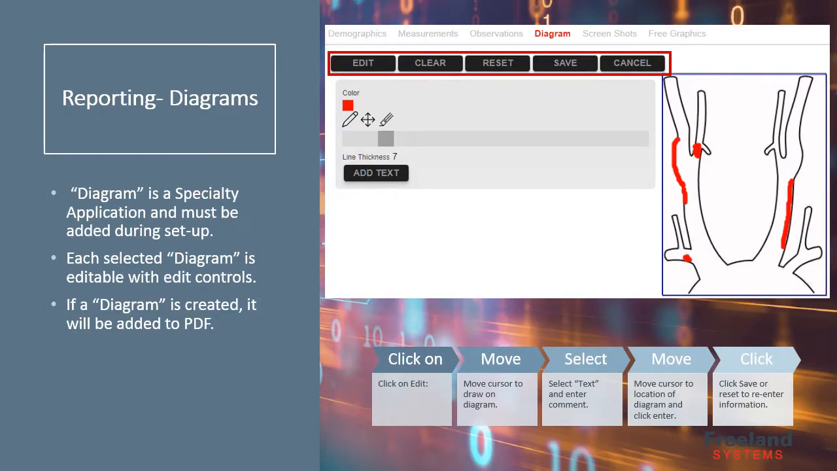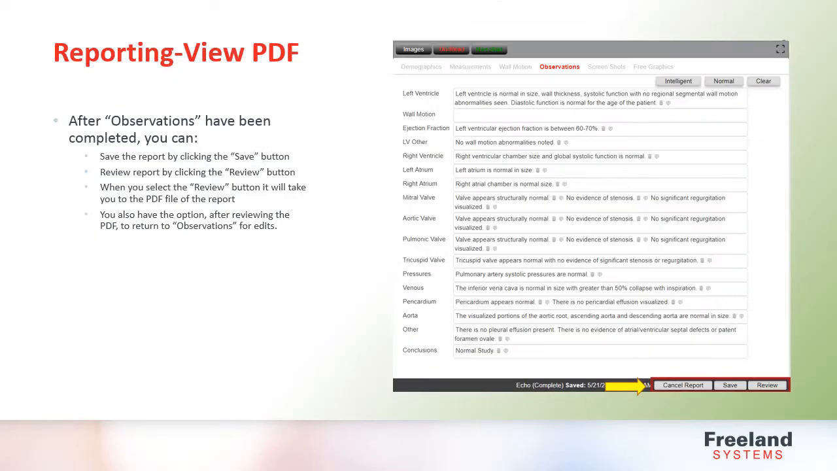The use of diagrams are available as a specialty application that may be added during setup. Each selected diagram is editable with edit controls. If a diagram is created, it will be added to the PDF file. After your observations have been completed, you are able to cancel your report, save your report, or review the report as a PDF file. You can find these buttons at the bottom right-hand side of your screen.